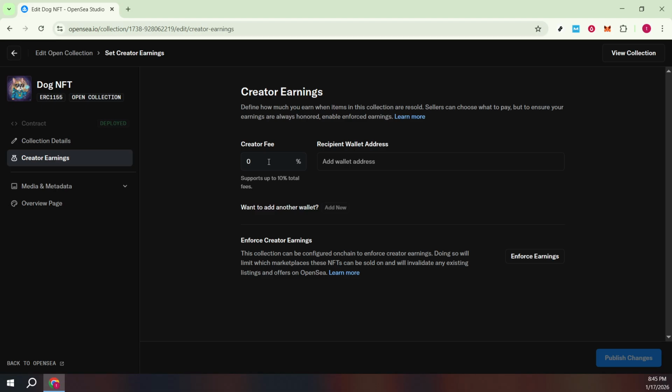Click Creator Fee and set the percentage you want to receive. Many creators choose a modest rate to balance collector incentives and ongoing revenue, but the right number depends on your strategy. Remember, policies evolve, and some marketplaces may treat creator fees as optional, so set an amount that makes sense while staying competitive. Now, click Recipient Wallet Address.